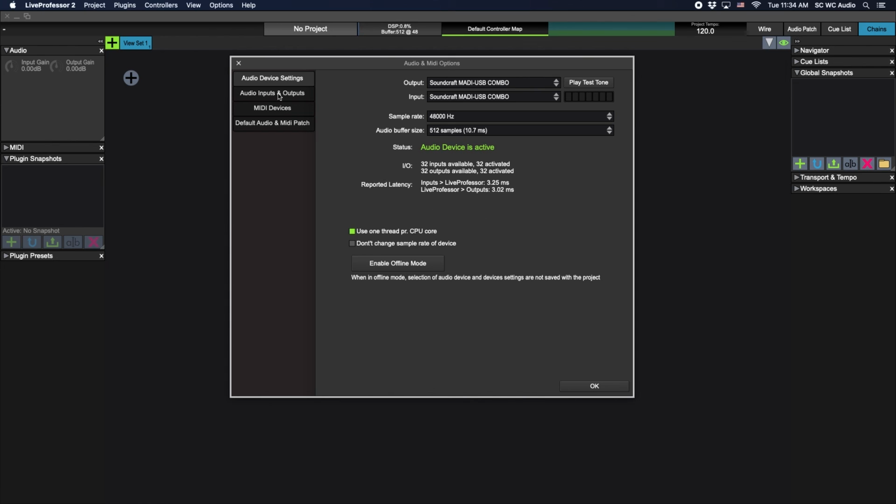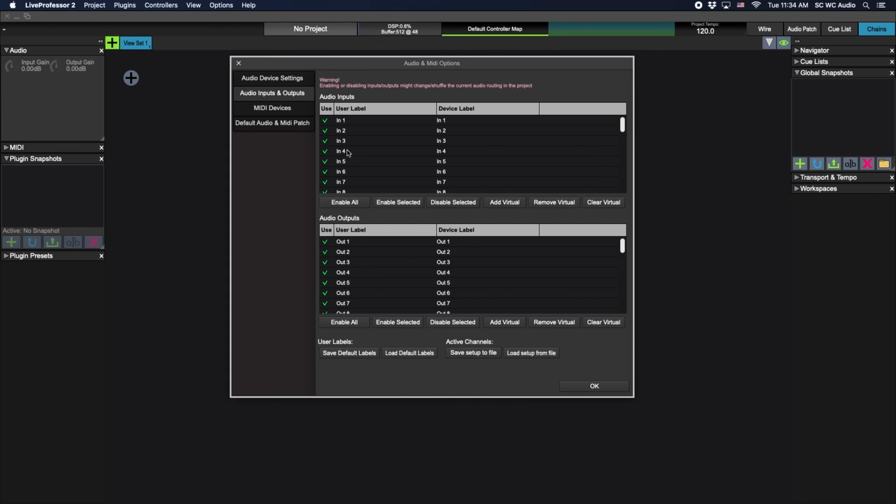The other thing is your patching. So what this software allows you to do, if we go to audio inputs and outputs, you can turn on and off different inputs in here, and it will select what's available when you're creating your actual project.